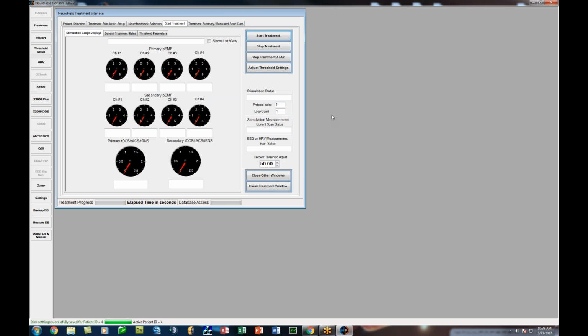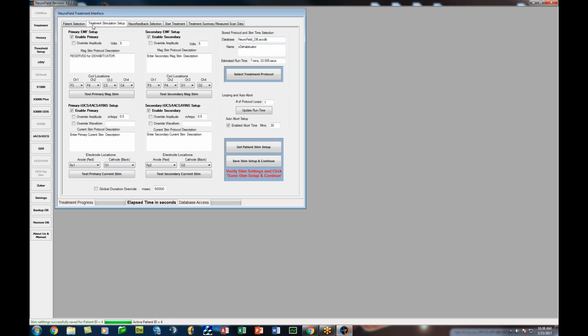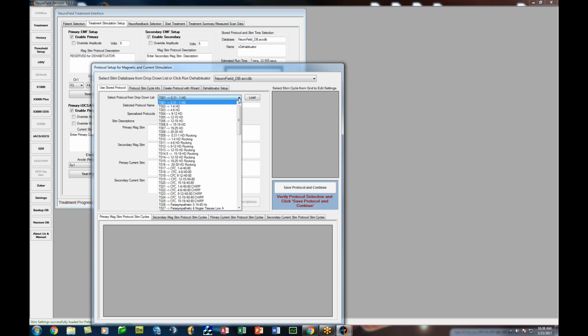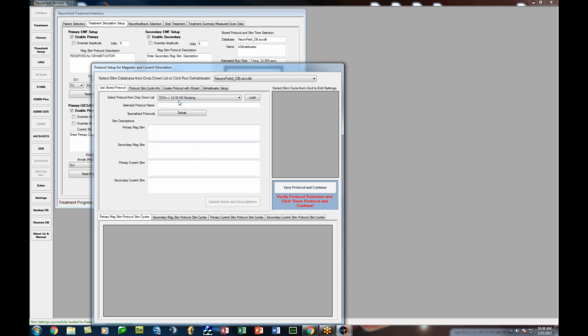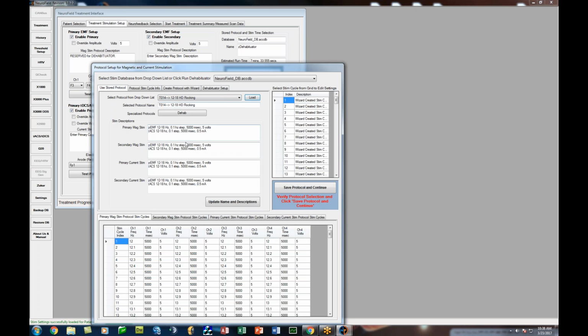Now, those are pretty much the same kind of procedures that we used in the old program. But here's some of the cool stuff that you can do that's different. So let's say we go back into the treatment stimulation setup, and I'm going to get the previous one that we did. Oh, it didn't let me do it. So I'm going to select my treatment protocol. Let's say I want to give that 12 to 18 rocking. I load it. And now what it's going to do is it's going to give 12 to 18 in each one of these, right?